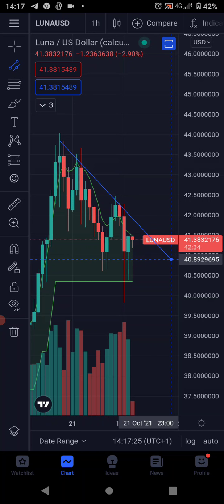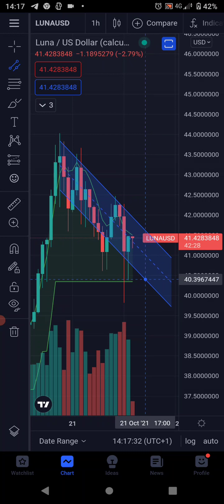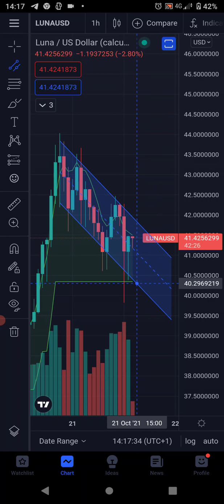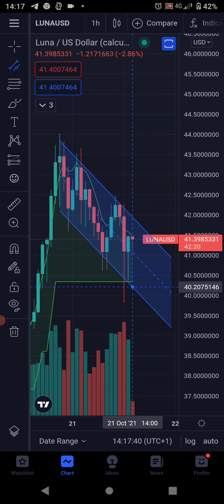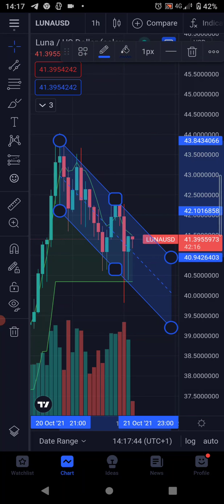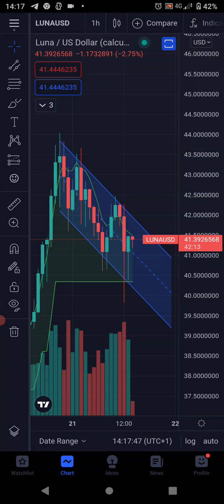I don't like to include the candle wicks, but you can. Tap again and then open the channel up to as wide as you want it. Let's say around there. And that would be how you draw a channel.